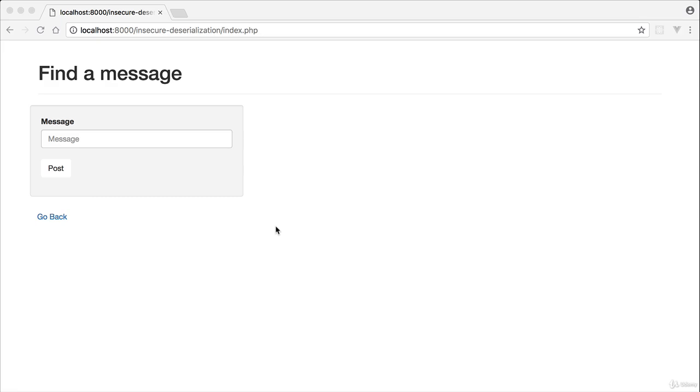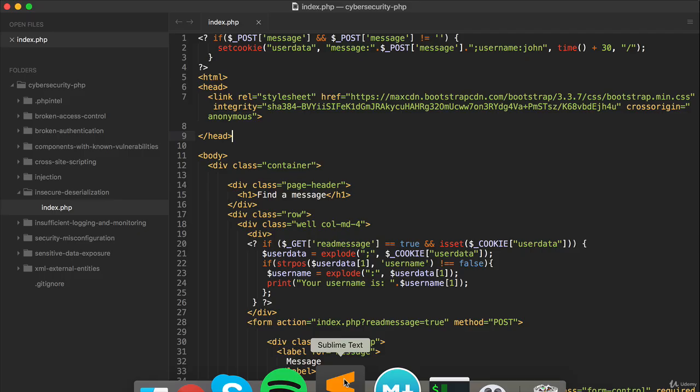Now we are going to talk about the insecure deserialization vulnerability and how it might occur in something like PHP, and how to remediate it. So let's take a look at the code first.